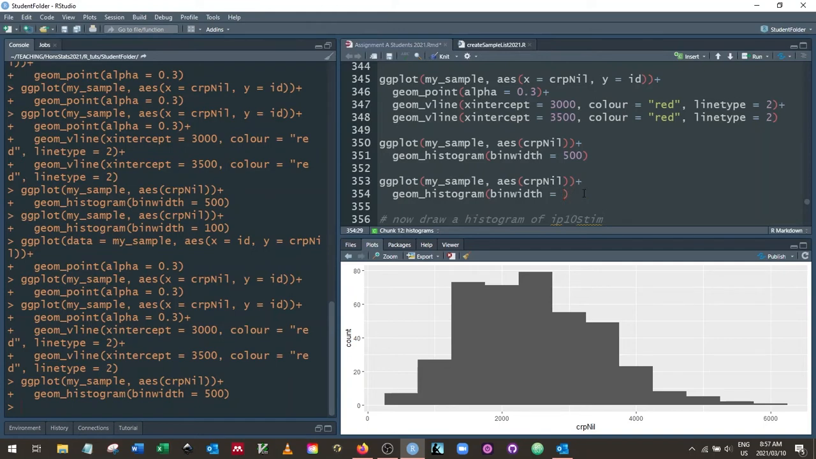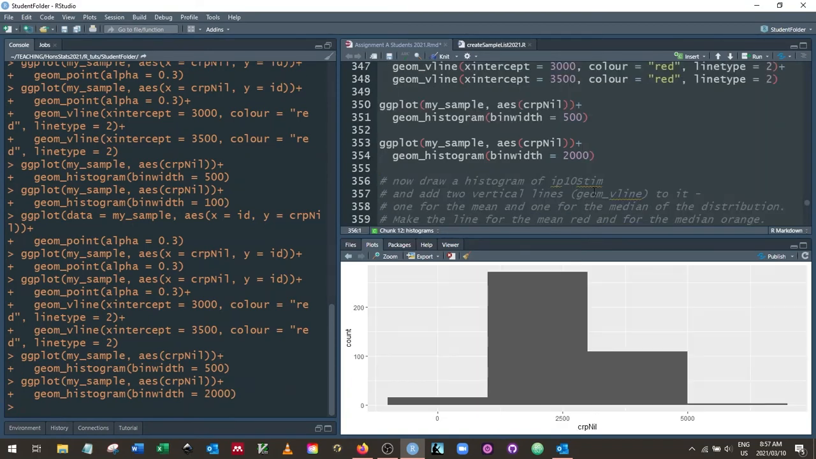If I make the bin width 2000 in this case, remember I said if we wanted to make only 3 bins for this data, the bin width would have to be about 2000, right? You can see that. So if we run that, that's what the data looks like. That's not very informative at all. To look at this plot really doesn't teach us a lot about our data.